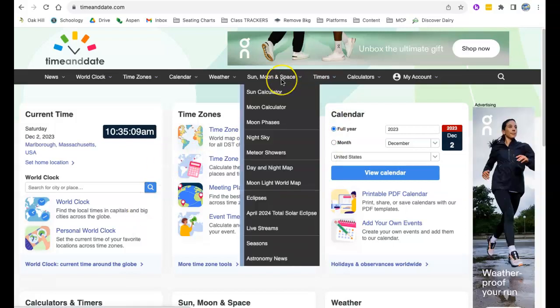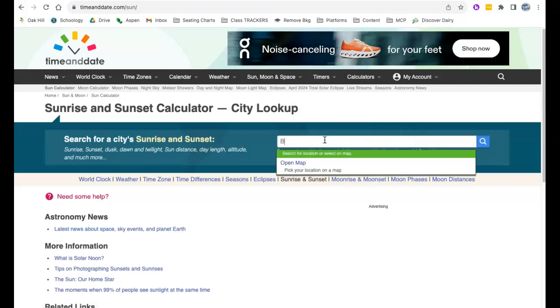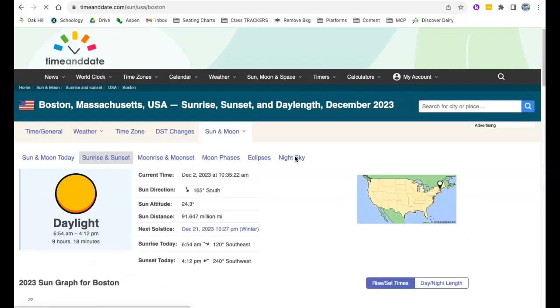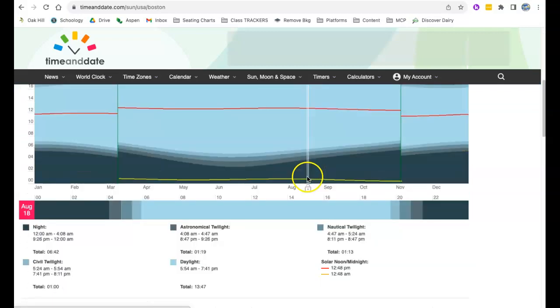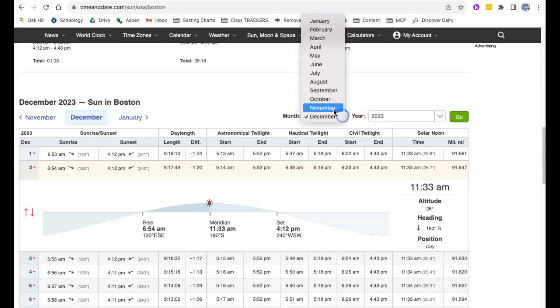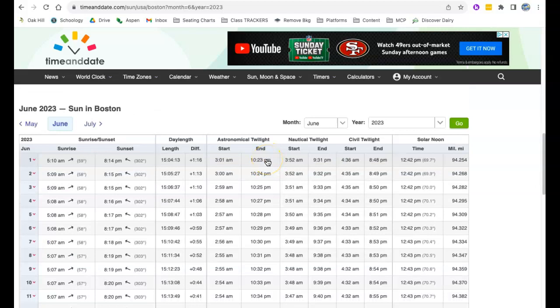You need to choose the Sun, Moon, and Space tab and choose Sun Calculator. Then you need to put in the city that you are looking up. So we will do Boston together. Scroll down, and there is this large table of information about the sun for every day. So let's start with June because that is when the summer solstice is. So choose June out of the drop down, click go. And then the table refreshes with information for June.